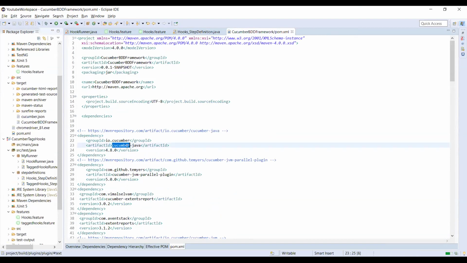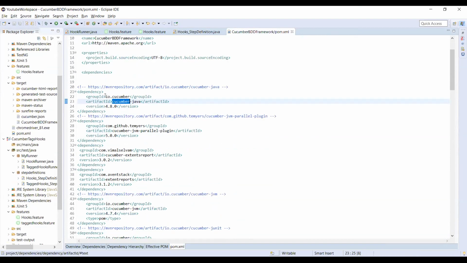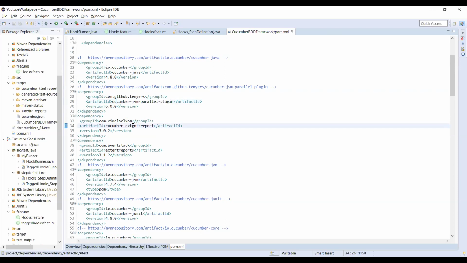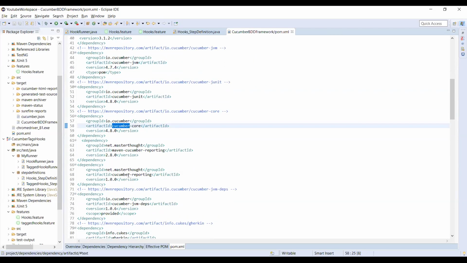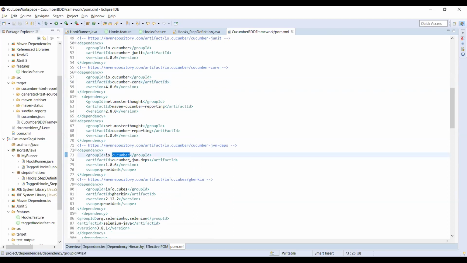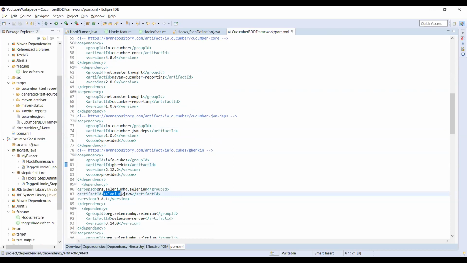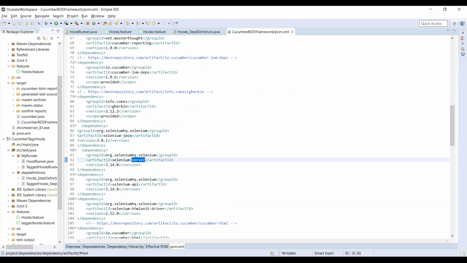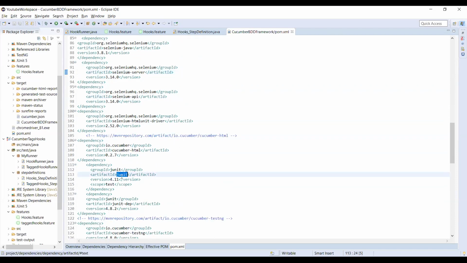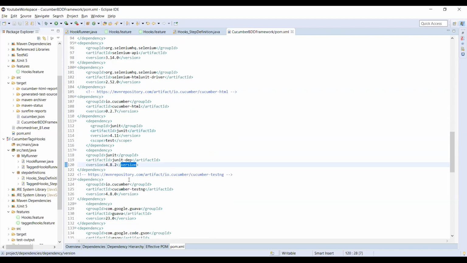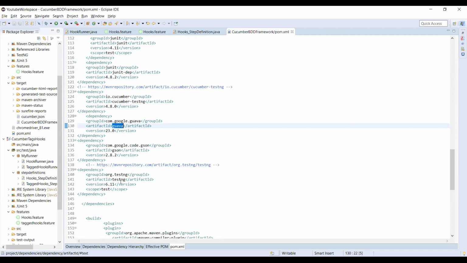Firstly is the Cucumber Java dependency, which I have to add under dependency. You can take all these from Maven repository. Then this one you can ignore. If you want to add Cucumber extent report, you can add this dependency: Cucumber extent report, Cucumber JVM, Cucumber JUnit, Cucumber core, and Cucumber JVM deps. This is also important: Gherkin, Selenium Java, Selenium server, Selenium HTML driver, Cucumber HTML, and these are all JUnit. You need to add JUnit dependency, and then Guava and TestNG.